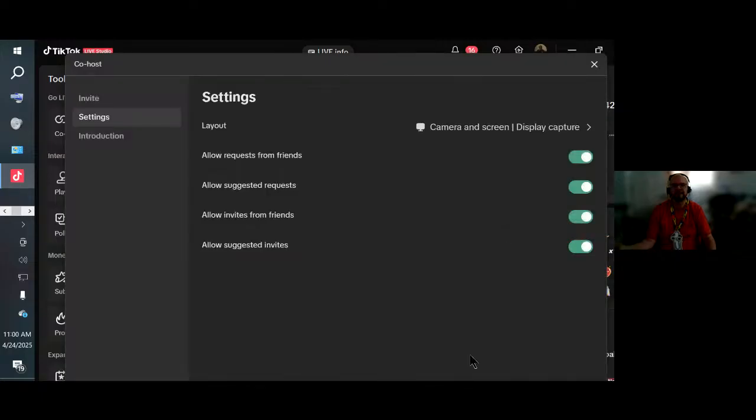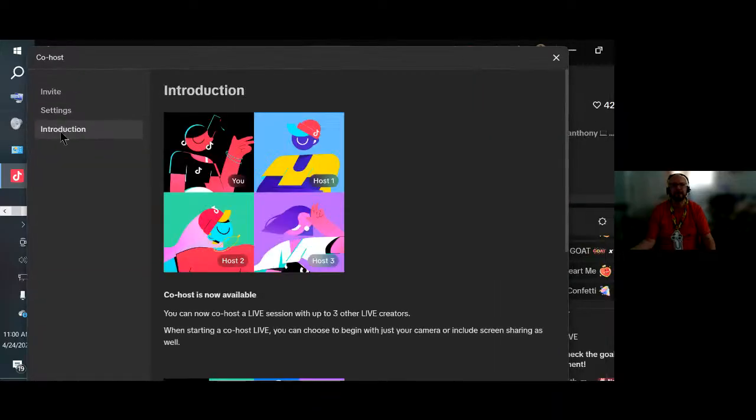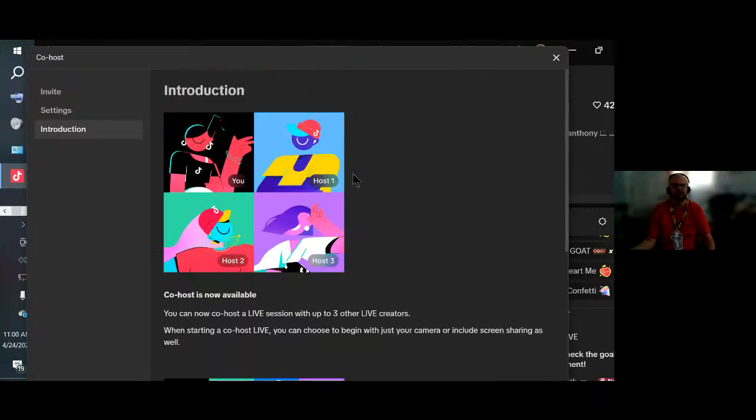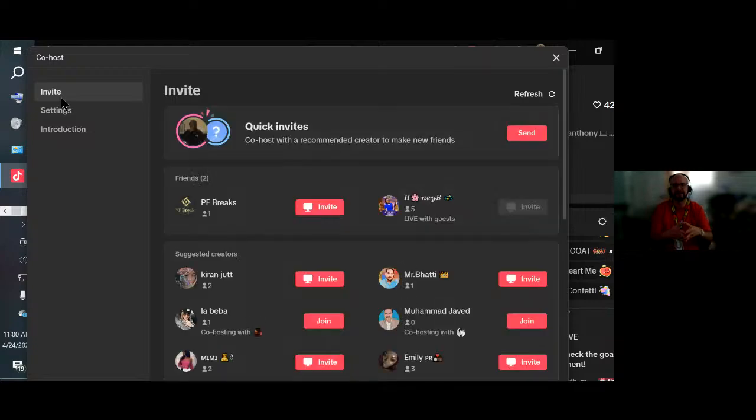So what I've had to do is usually go into the settings, tell it that I want to share my screen. Then I can control other types of settings for the co-host. I can type in my introduction. I think, no, this is just information about the co-host and how it works. And then the invite is where I actually invite other people.